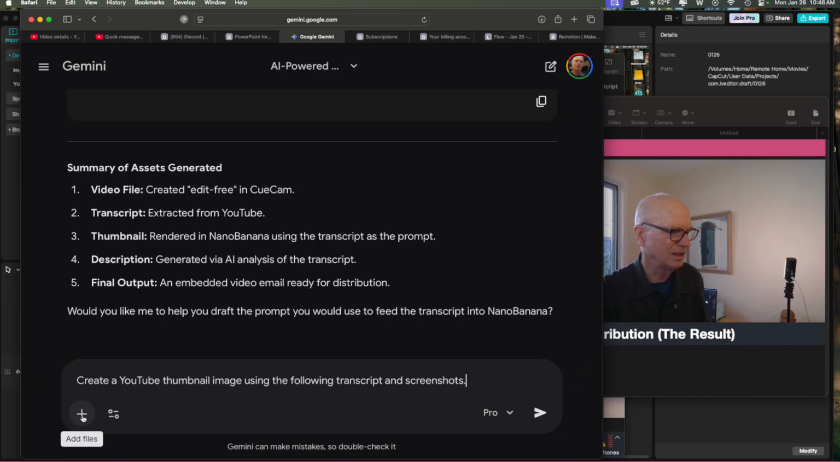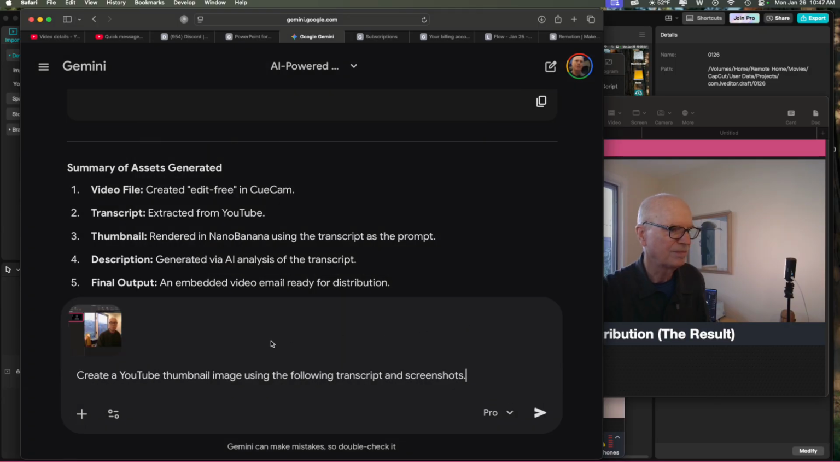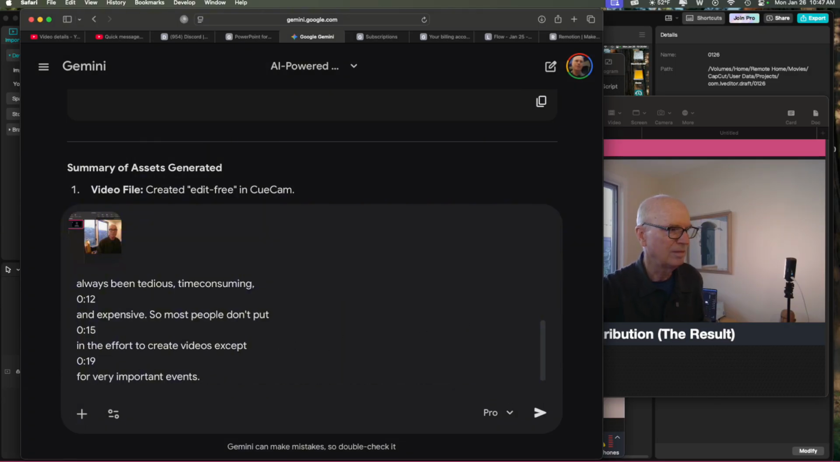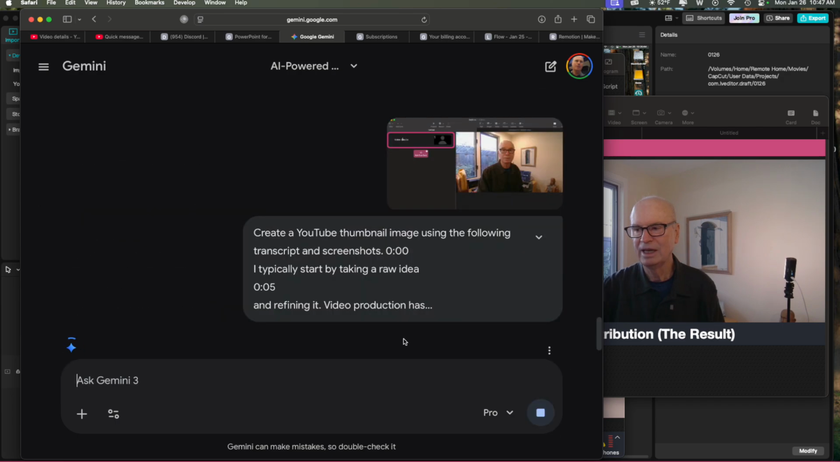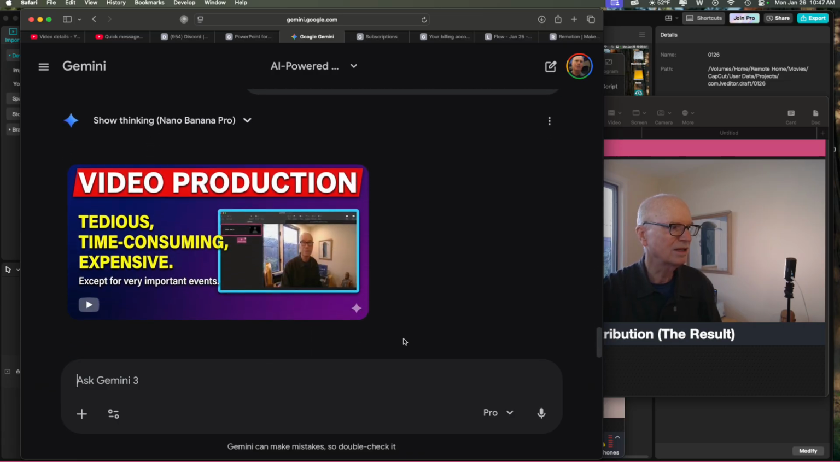So let me get a screenshot. And let me copy in the transcript. And Nano gets to work. So video production, tedious, time-consuming, and expensive, except for very important events. Let me adjust that. Change the last headline to read, except when you use CueCam.